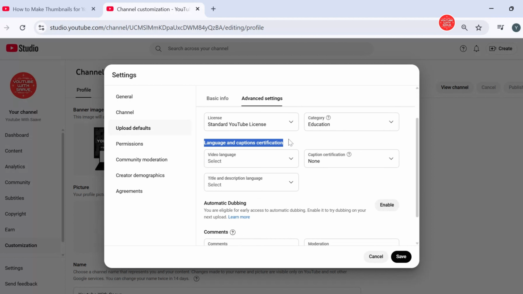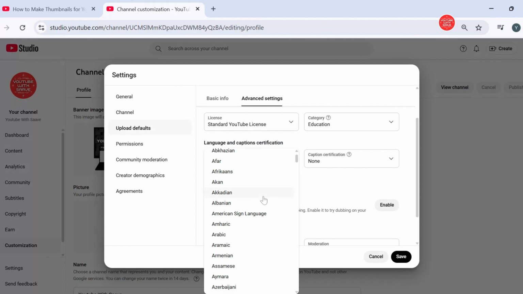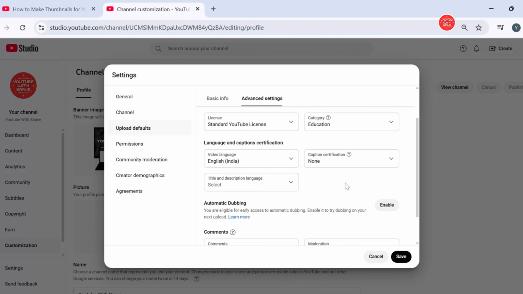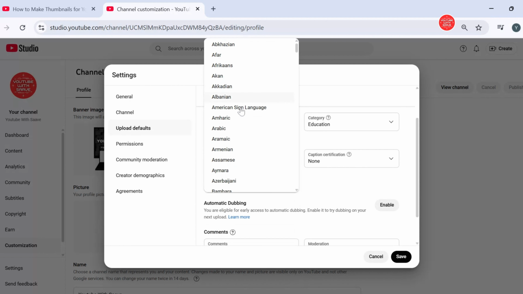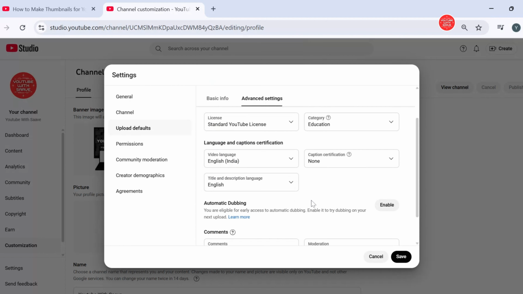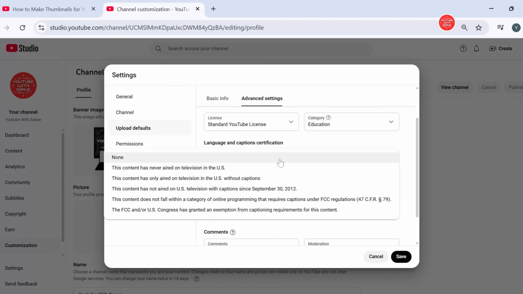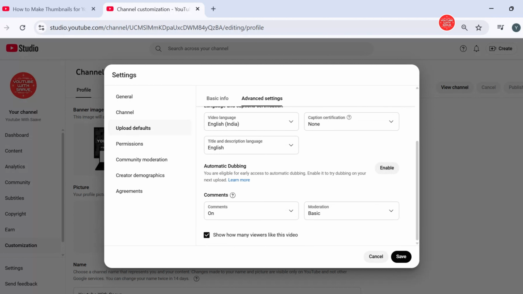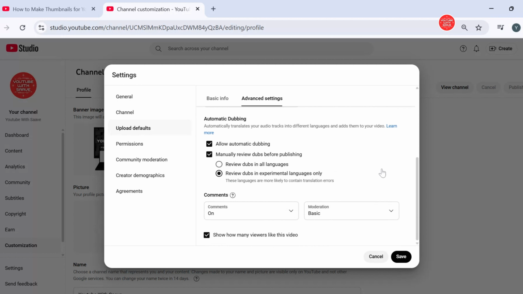Now, moving on to language and caption certification. Video language, since I am making videos in English, I will select English over here. Title and description language is again English for me. So now these defaults are basically what I want to appear for every video I upload. Captions, I am keeping it as none since I am uploading from India. Automatic dubbing, you can keep it enabled, so that there are, I guess, 12 languages for which auto dubbing happens right now.